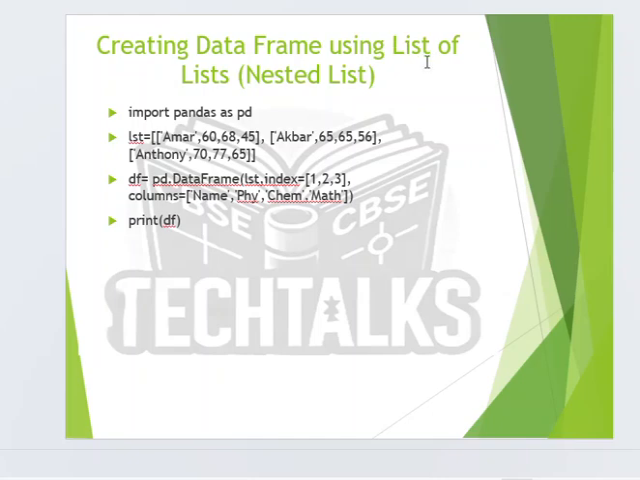Now creating a data frame using a list of lists. It means there is one list and inside that there is another list, so a nested list. Of course, import pandas as pd. The list consists of three elements, and each element has four further elements. Let's take an example: Amar 60, 68, 45; Akbar 65, 65, 56; and Anthony 70, 75, and 65. So we go with df equals pd.DataFrame, the name of the list, that is lst, comma, index equals 1, 2, 3.